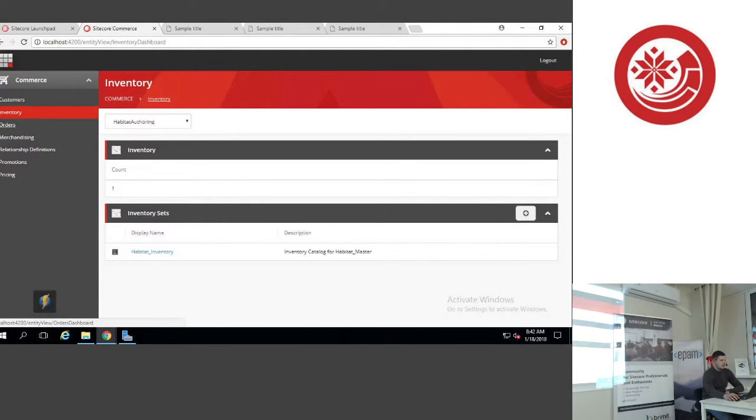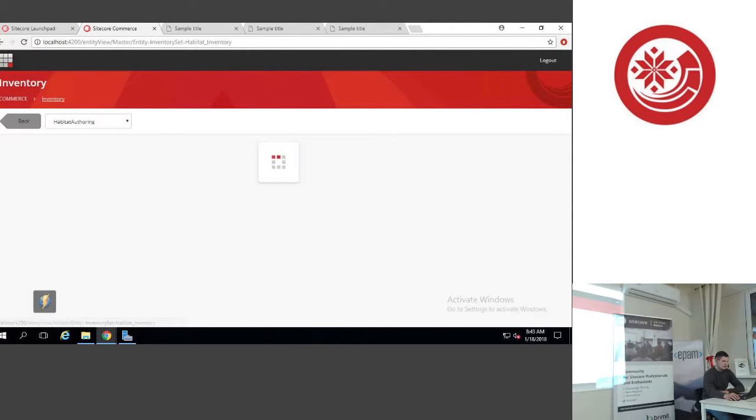Also, here we have a new feature, inventory. Now inventory is hosted on a separate service, and I don't know why, but Sitecore forgot to add pagination here, and when we try to open inventory, we are loading our whole inventory catalog. But I think it will be fixed.